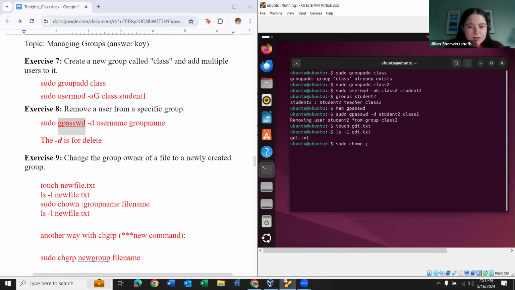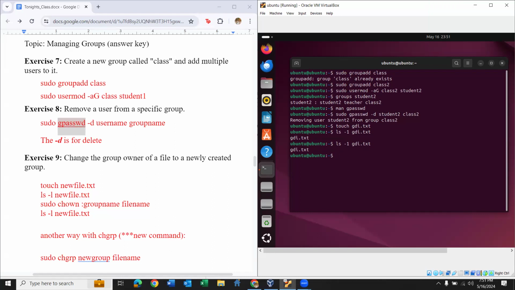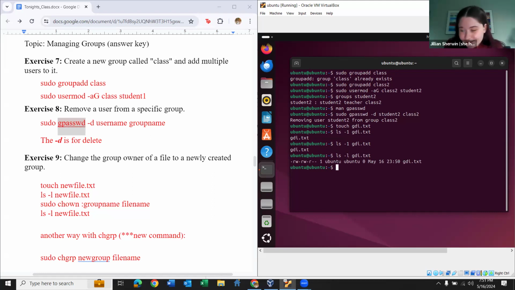I think you typed in ls -1. There should be an L, for list. Yeah, I keep doing that, muscle memory. Thank you. There we go. After that one, you can see the user owner, and then the second Ubuntu is the group owner.